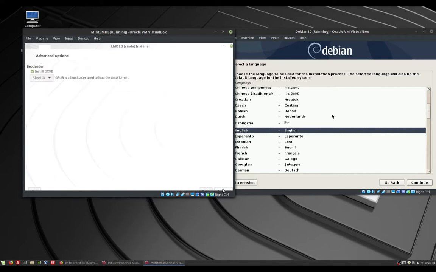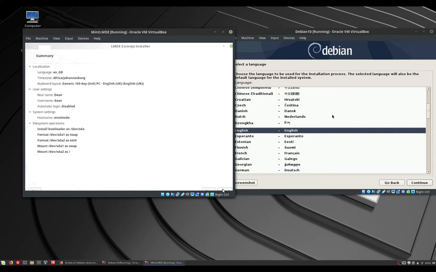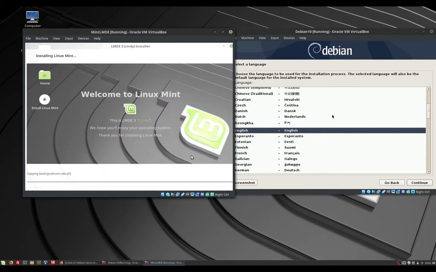Click next. We want to install Grub. Yes, on SDA1 or SDA. And let that go through. We're happy with everything. And we say, great. Okay, so it's starting the installation. We can let that continue.